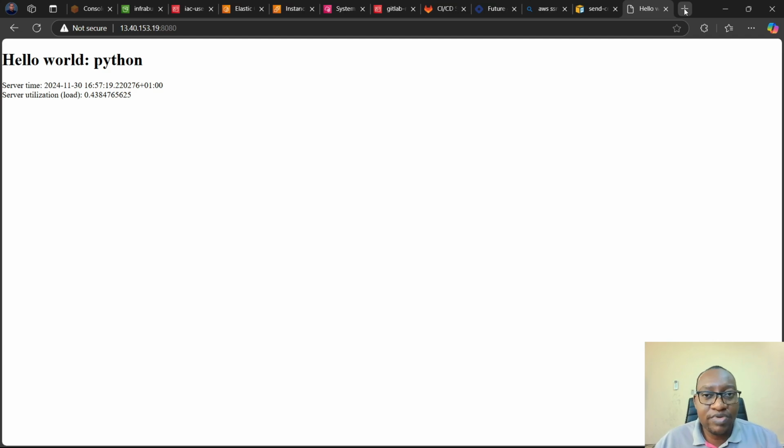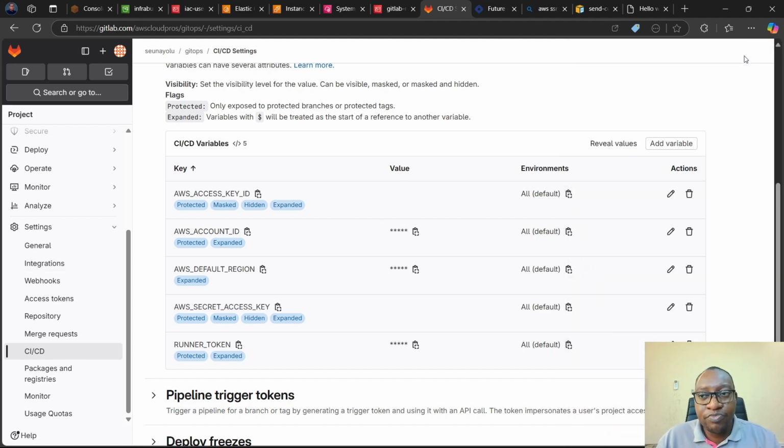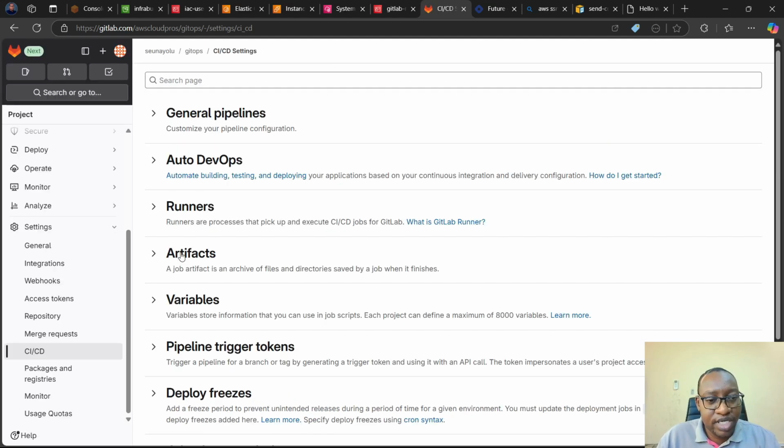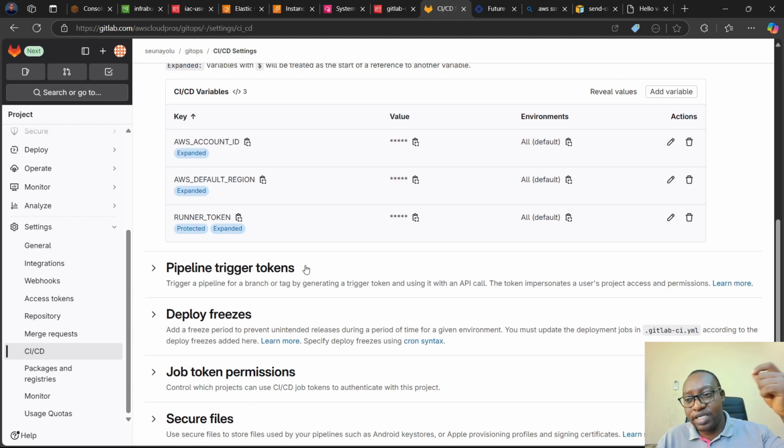So one more thing that we need to do before you go is that we need to delete our environment. I mean, that is very, very important, right? So we need to delete the environment. I'm going to come back to my CICD section, and then I'm going to go to variables, and I'm going to add back my access key and secret key so that I can trigger the Terraform destroy that will destroy the environment, all right, automatically.